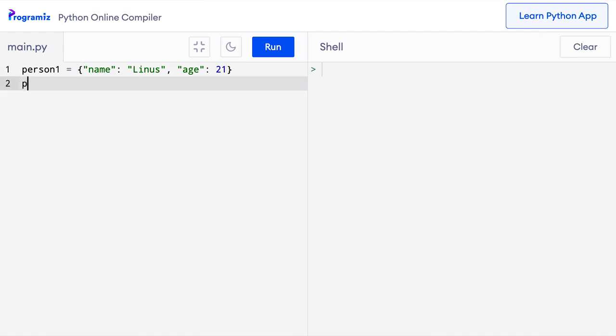Let me print this dictionary and run it. So here I'll say print person1, and when I press run, then the same dictionary is printed. There are a couple of things we need to remember when we create dictionaries. First, keys of a dictionary can be any immutable object like numbers, strings and tuples. However, they cannot be objects that can be modified like lists. Second, the keys must be unique for identification.